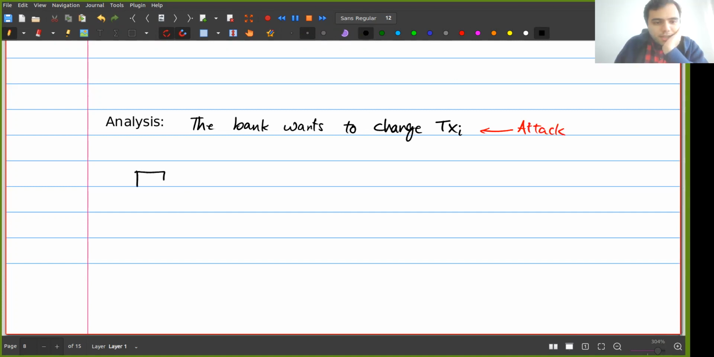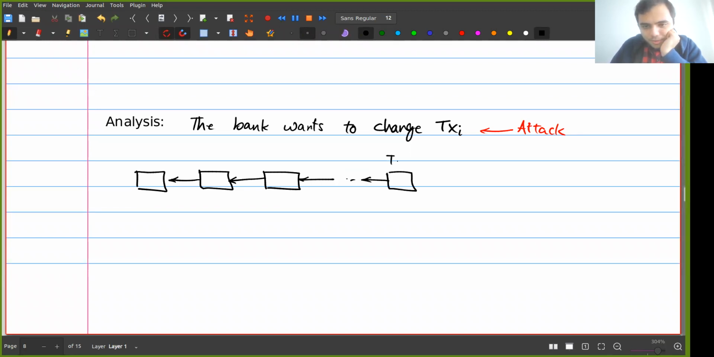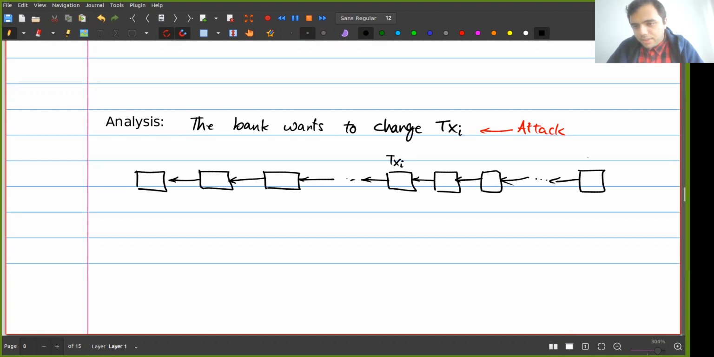So what does this mean? We have these transactions and each one is pointing to the previous one with a hash pointer, which basically means that it's just saving the hash of the previous transaction. And at some point I, the bank wants to change this. But the bank has already given you all of these transactions. Let's say we already have n transactions like this. This is the last transaction that the bank has given you, transaction n. And now the attack is that the bank wants to change transaction I.